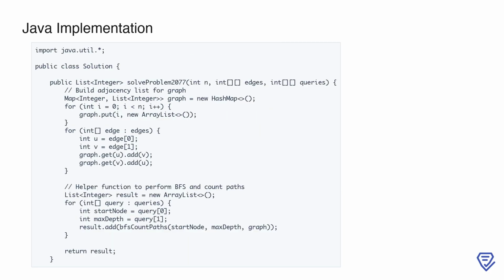Here, we begin by implementing the solution in Java. First, we import the necessary classes for working with data structures like maps, lists, and queues. Then, we define the Solution class and the main method, solveProblem2077. This method takes three parameters: n, which represents the number of nodes in the graph, edges, which is a 2D array describing the edges between nodes, and queries, which contains pairs of values indicating the starting node and the maximum depth we need to explore.